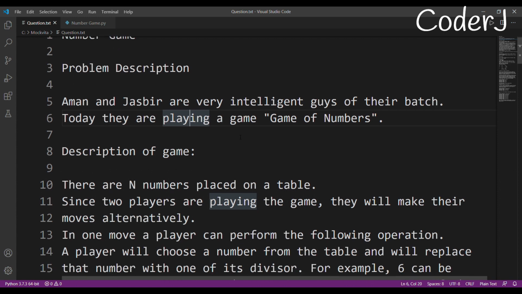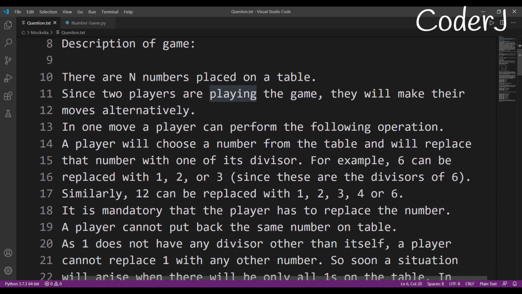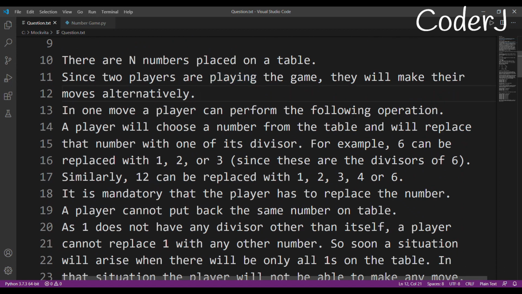Aman and Jasbir are very intelligent guys of their batch. Today they are playing a game of numbers. Description of the game: there are n numbers placed on the table. Since two players are playing the game, they will make their moves alternatively. In one move, a player can perform the following operation: a player will choose a number from the table and replace that number with one of its divisors.